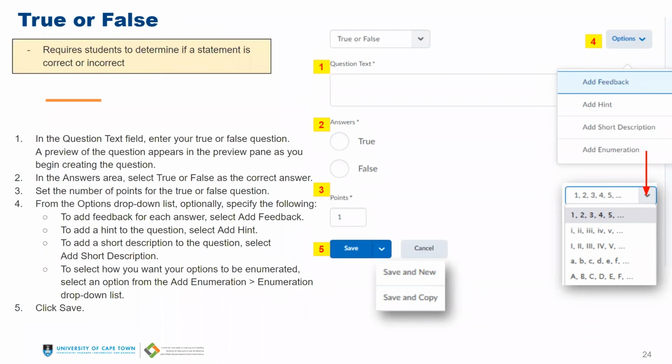So you kind of have three options. Save will save this and then kick you out of the editing option. Save and new gives you the exact same type of question, but a blank one. Save and copy gives you the same question type, but with all the content that you've already filled.